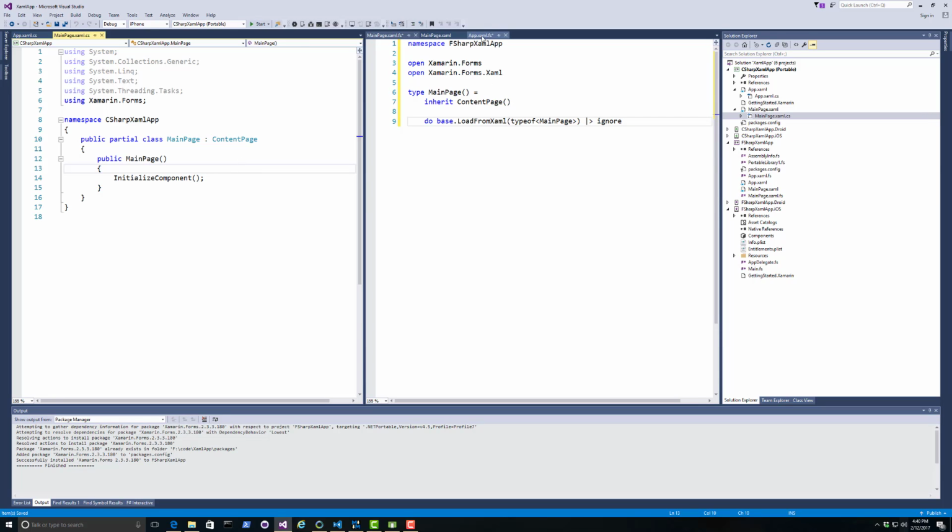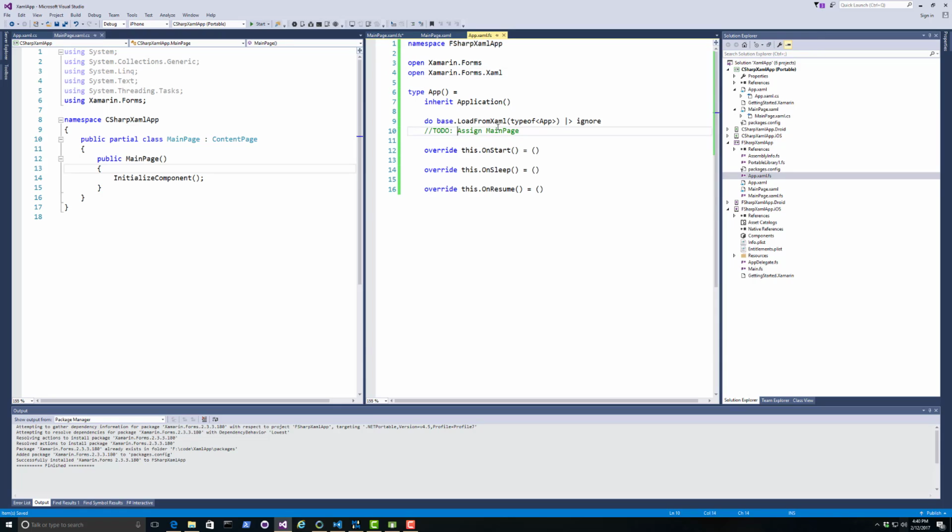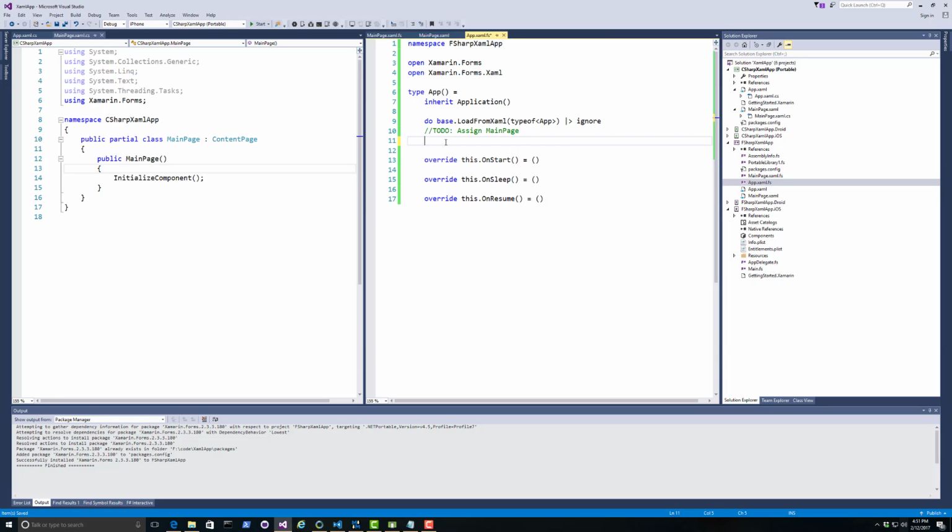Now we should be able to go back to the app XAML and assign MainPage to this. So let's see if that works. Okay, in order to assign MainPage, we just do base.MainPage, and then we use the assignment operator in F#, which is less than dash, and then we want to create a new MainPage, and that's it. Our app.xaml.fs is ready to go. Let's just delete that, save the file.